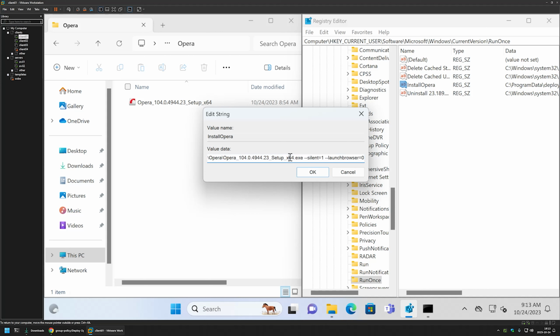And like I said before, RunOnce works like this. Basically, it will execute the value that we have here for this user during the logon process. And this line will start Opera installation for this user silently.